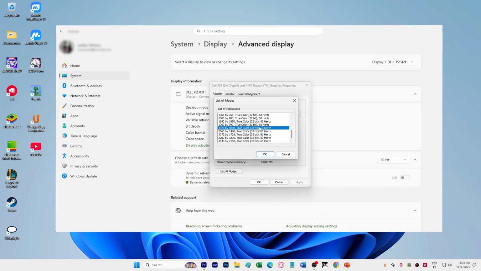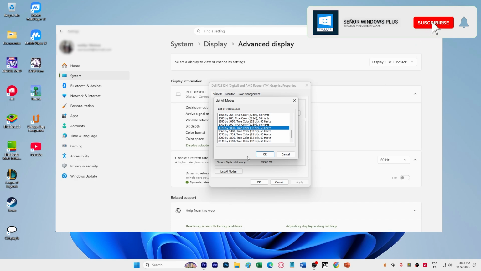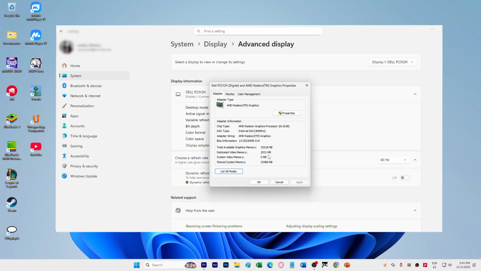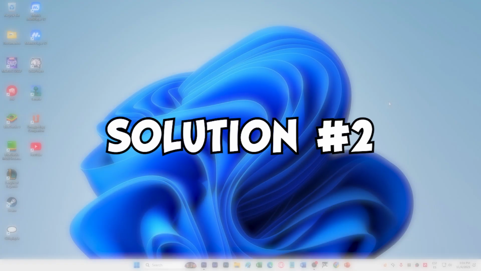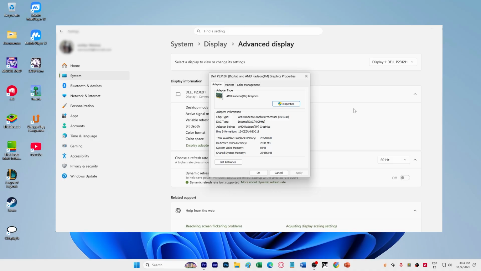In my case, my display resolution is 1920 by 1080, which is pretty common for most monitors. So check your own screen resolution and pick the one that matches it or comes closest. Once you've done that, just click OK to confirm the changes and that's it. Now, let's move on to the second solution.